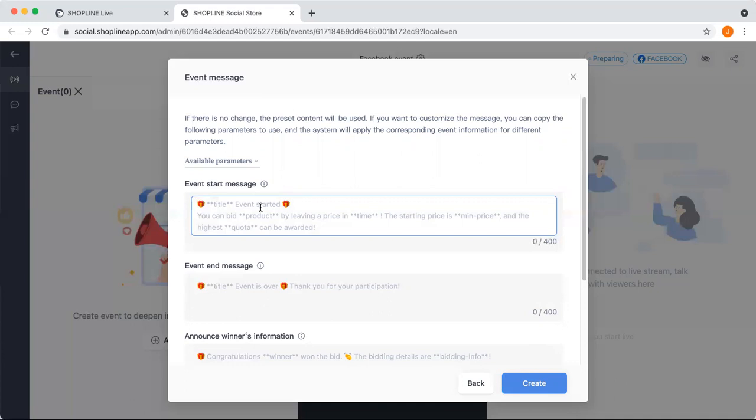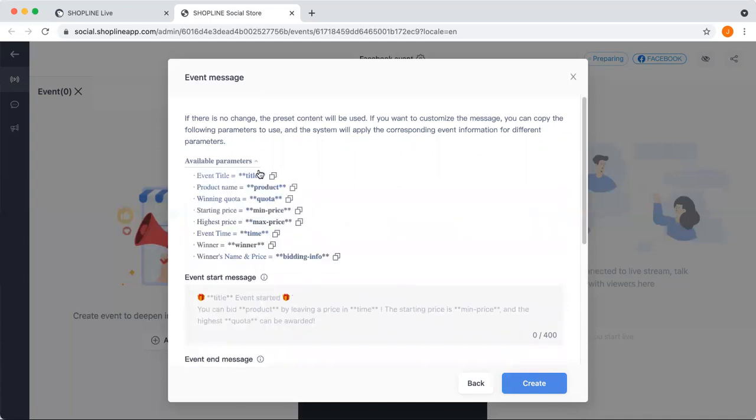But then we also have the available parameters, whereby you can actually directly copy the event title, for example, or the product name, etc., into your customized message. So this will allow you to minimize the risk of having typos, or maybe sometimes we might leave out certain alphabets or whatnot in a message, right? Because these are very important things for the whole event. So you can just directly copy from here, and it also saves your time as well, right? So yeah, that's all for the available parameters.